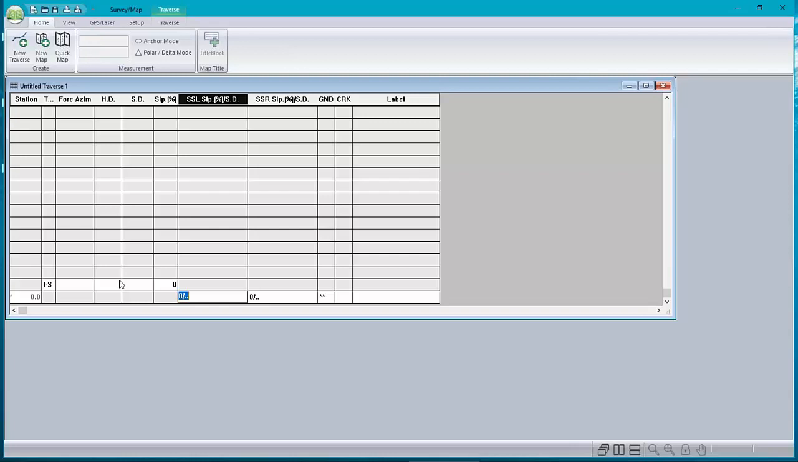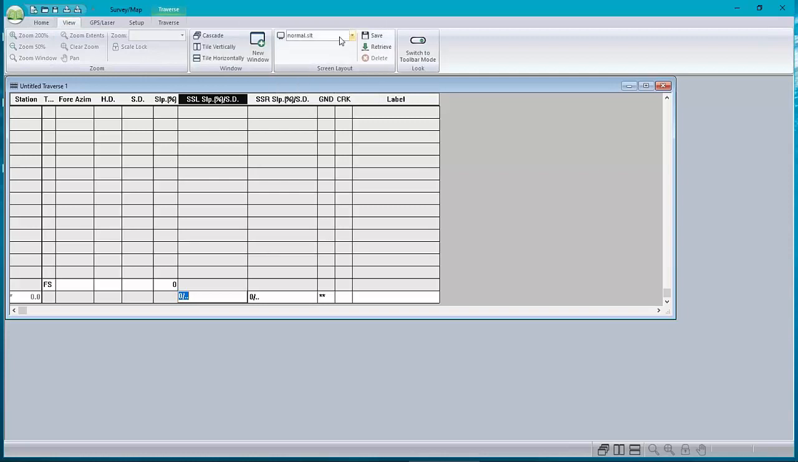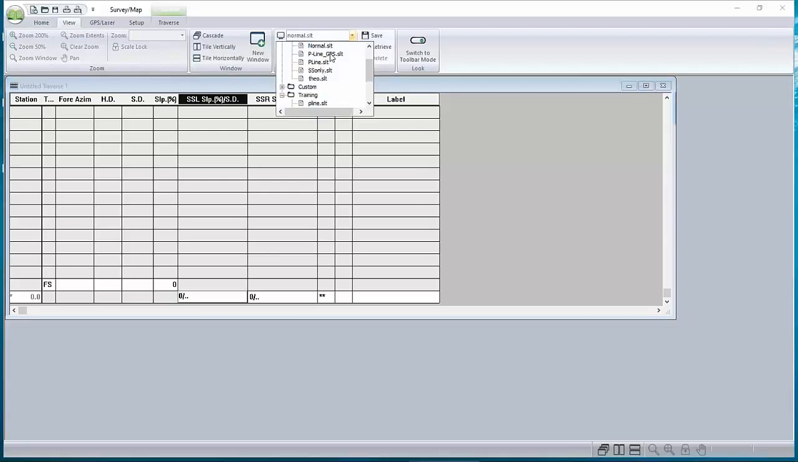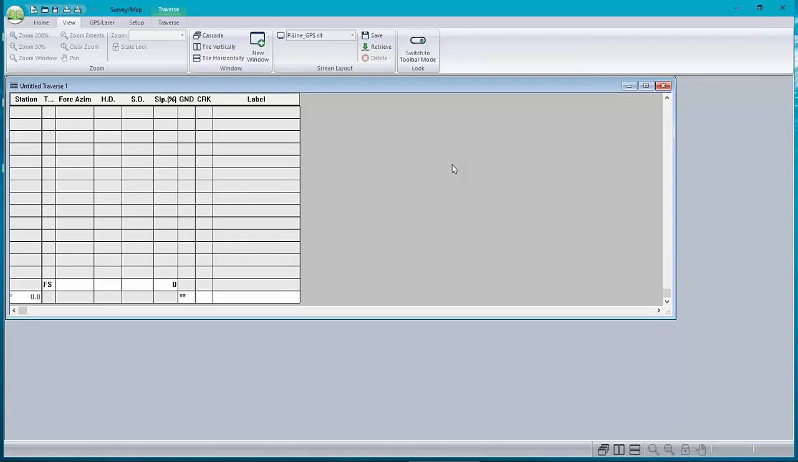let's pretend that we are working in an area where we have LiDAR data. LiDAR data will pick up cross sections for me, so I can just skip that. So I'm going to use a screen out that has no side shots in it. And now I'm ready to go. Okay, now I'm going to put in some sort of comment here.